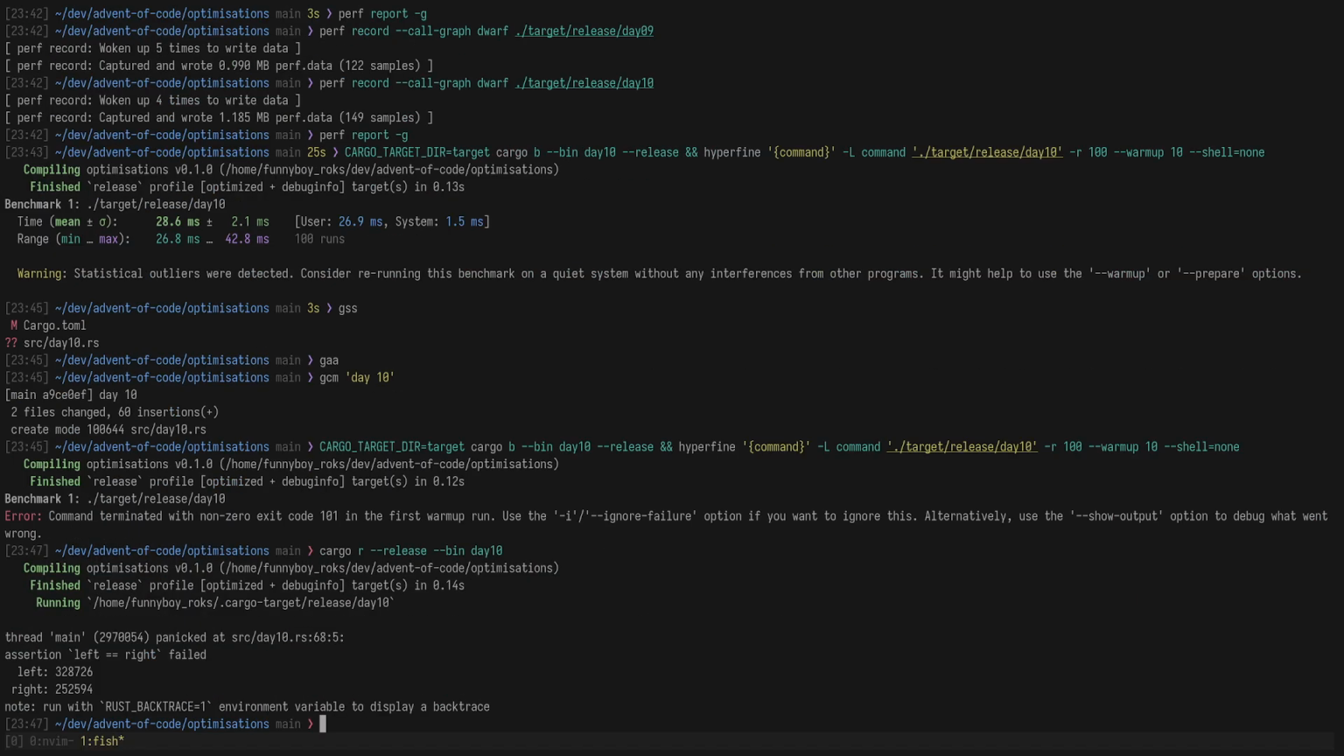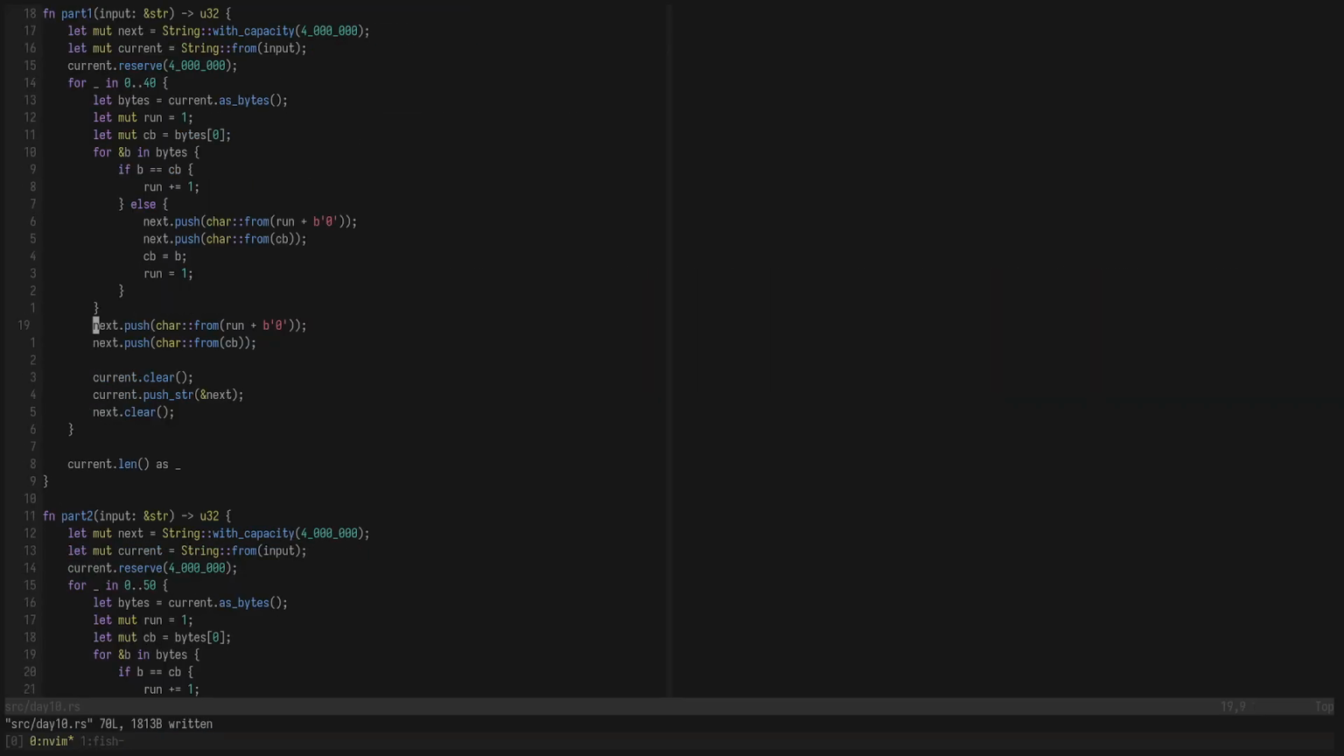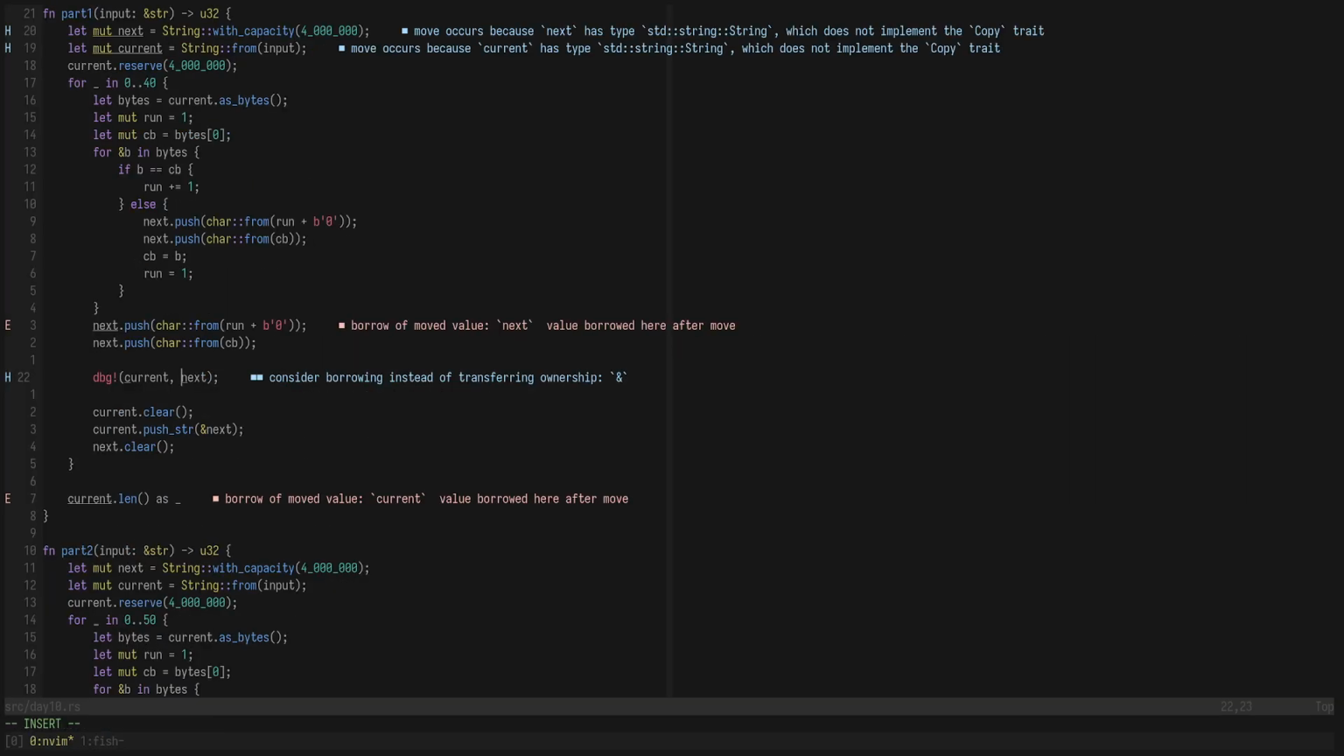cargo r release day 10. So now the implementation is broken. If we do the debug, what do we get? And then here, if we bring back the debug, current and next, both by reference, of course.